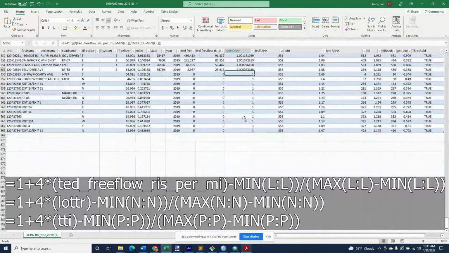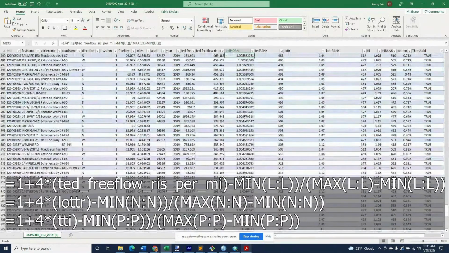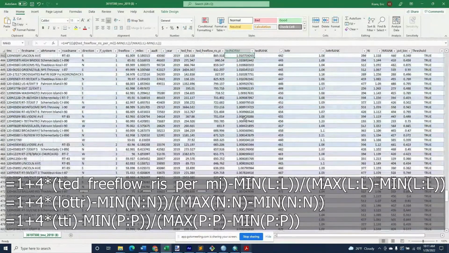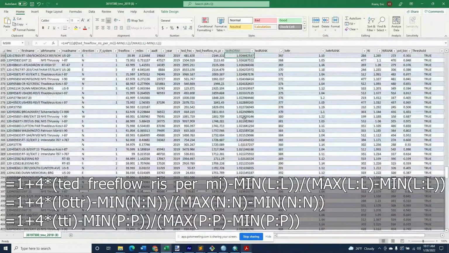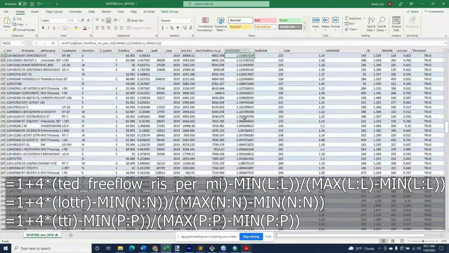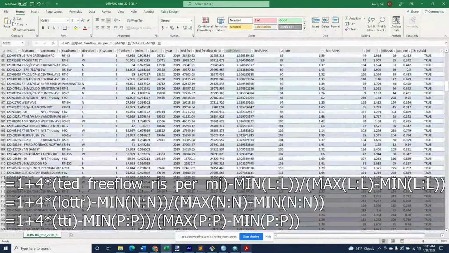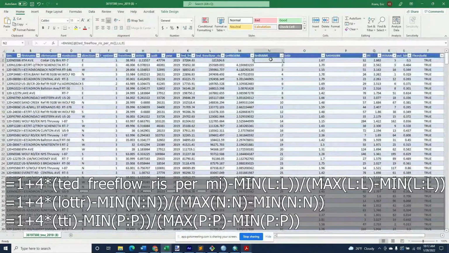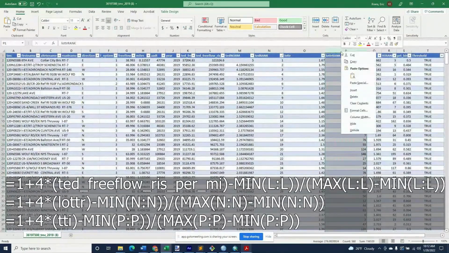So this isn't going to change the rank at all. It's really just compressing the TED into a 1 to 5 score. You can see as it's just exactly ascending all the way up to the 5. That's our top ranked one, right? So that is what we're going to do to all of these columns.